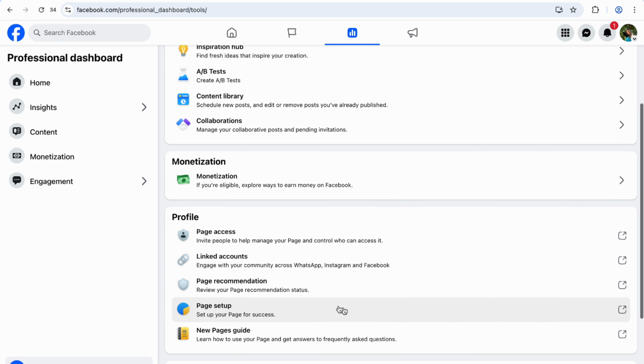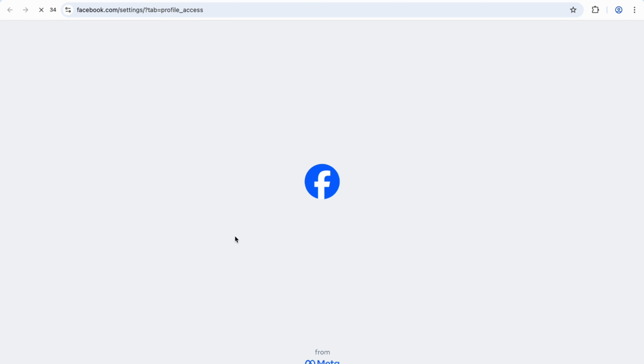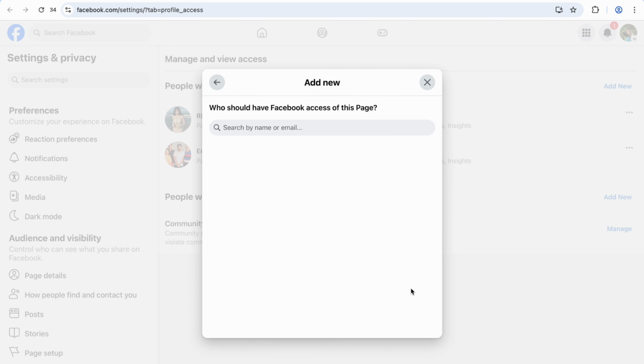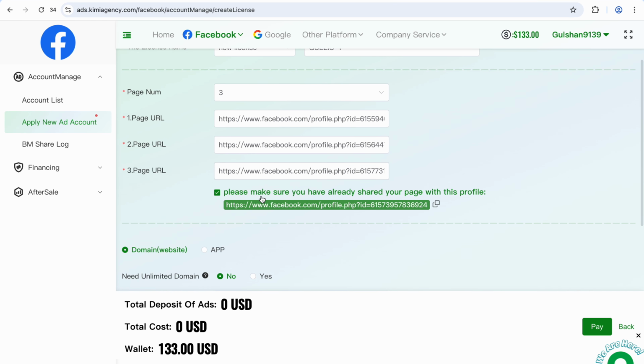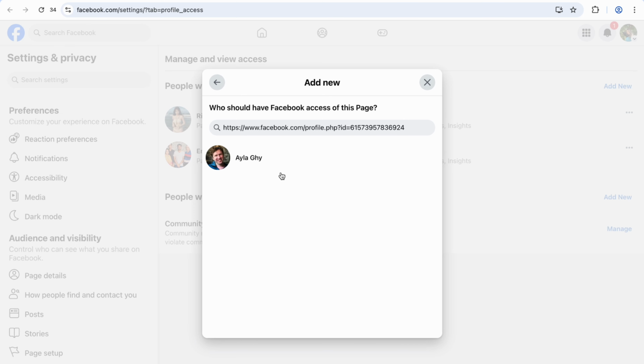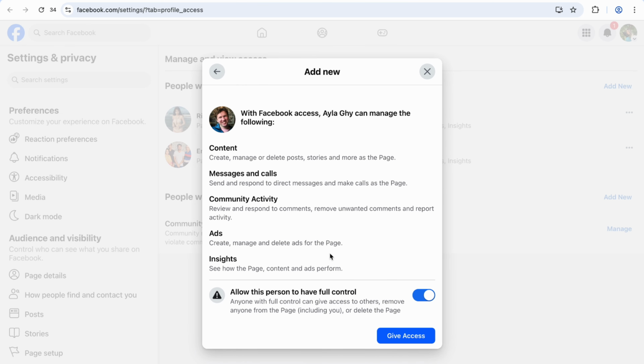If you scroll a little, you will see the option for page access. You need to come here and you will see with whom your page access is shared. Click on add new, click on next, and then paste the profile URL you copied here into the page access. Then allow this person full access.